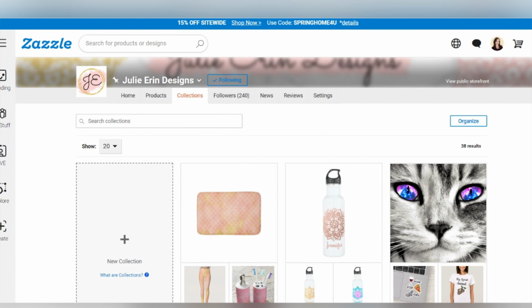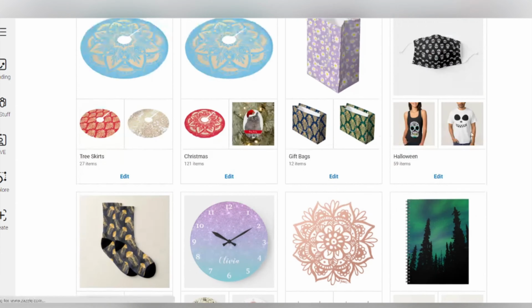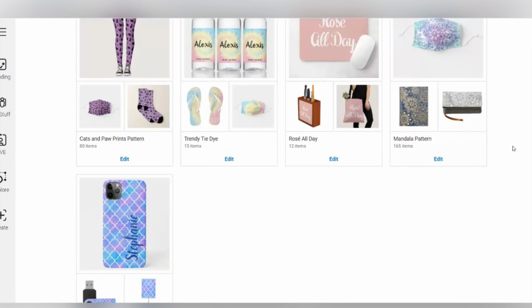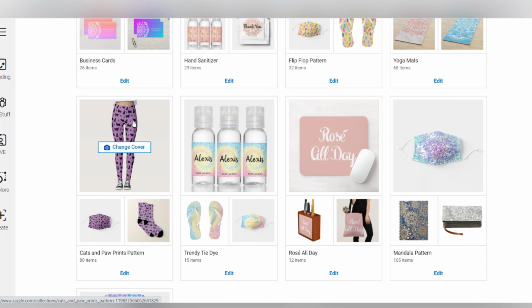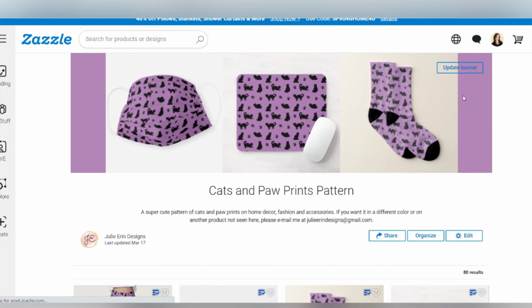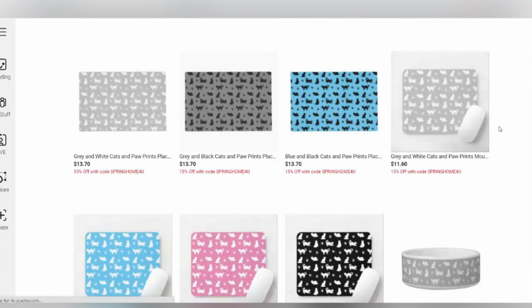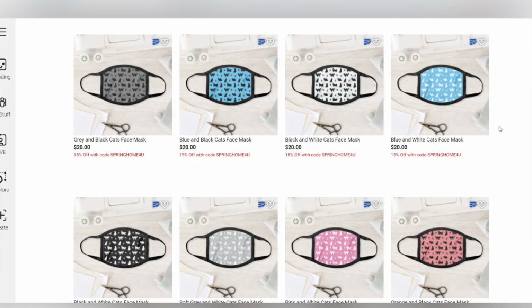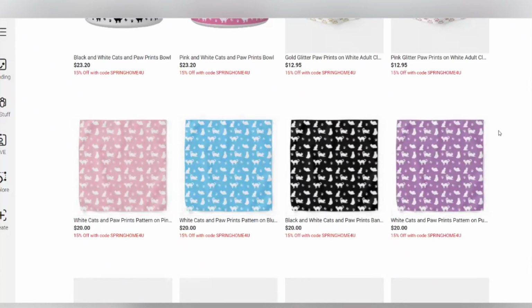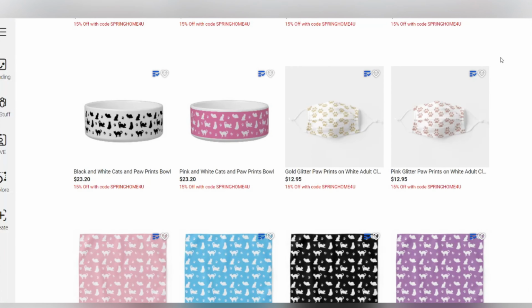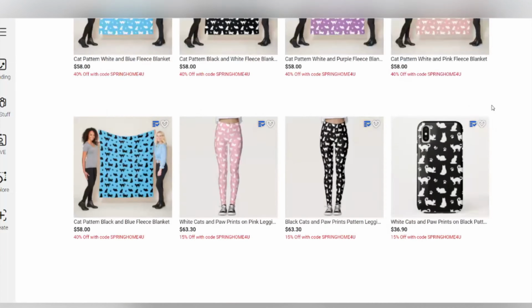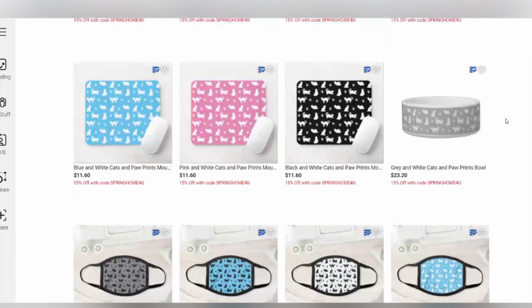I had one that was just the design. Where is this one? Oh yeah, like this paw print pattern. So every single product in this category is this same pattern in different colors, or you could have it all be one color. Those guys don't really belong in there. But anyway, you can see that I've set that up that way.